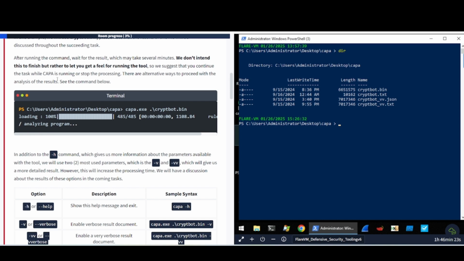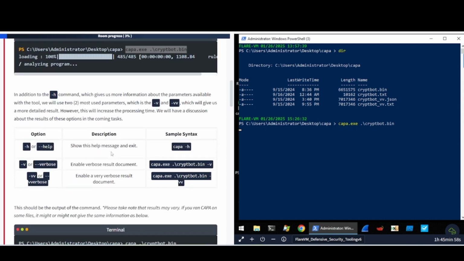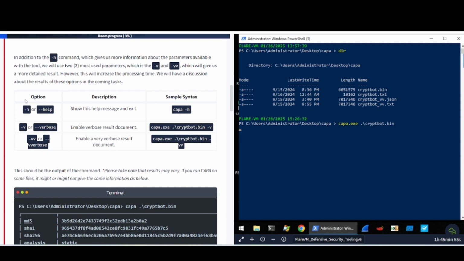We don't intend to finish this, but rather to let you get a feel for running the tool. So we suggest that you continue the task while CAPA is running or stop the processing. There are alternative ways to proceed with the analysis of the results. See the command below. So we're going to copy and paste out of here. This machine was a little slow when I started it up, so I had to kill it and restart it multiple times just to get it working. I'm not sure if you guys will run into that issue or not, but just let me know.